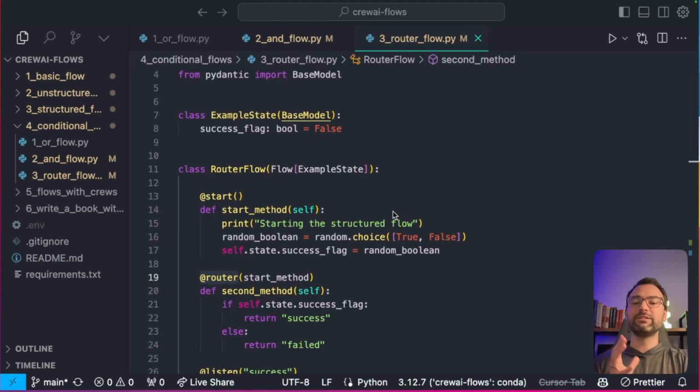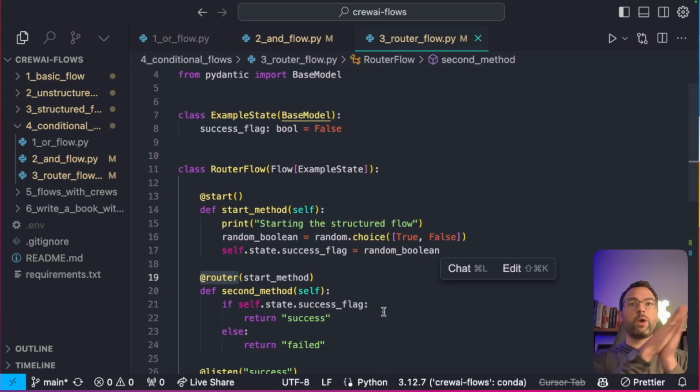All right, guys, so now it's time for us to start looking at routers. Routers are nothing more than a new decorator that we can start adding inside of our flows, and all they do is route you down different branches inside of your flows. The best example I like to give when it comes to working with routers is to think of building a chatbot whose whole purpose is to send people to the proper representative in the organization.